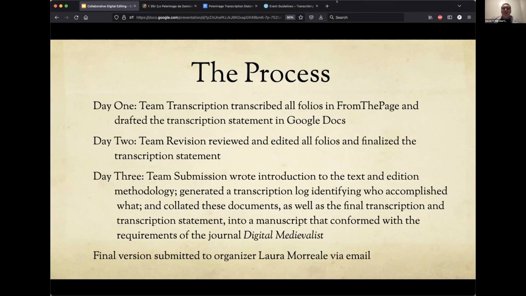All right, so day one, team transcription, which is about 10 folks led by a team leader. They transcribed all the folios from the digitized manuscripts at the Schoenberg Library online from the page, and then they drafted a transcription statement in Google Docs. I will show you that transcription statement in a second. On day two, team revision, another group of 10 reviewed and edited all of these folios, and then they finalized the transcription statement.